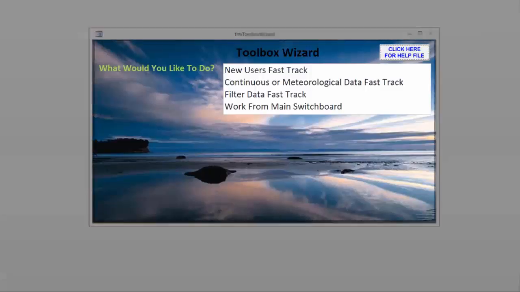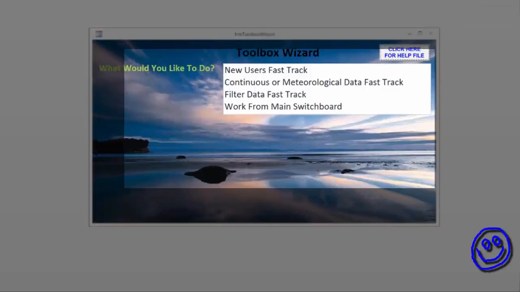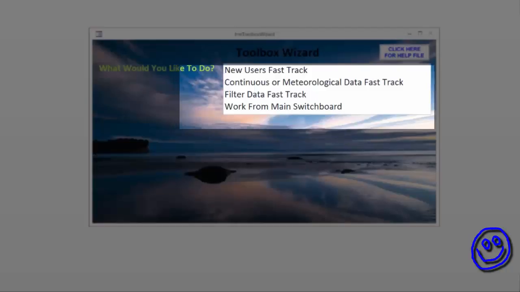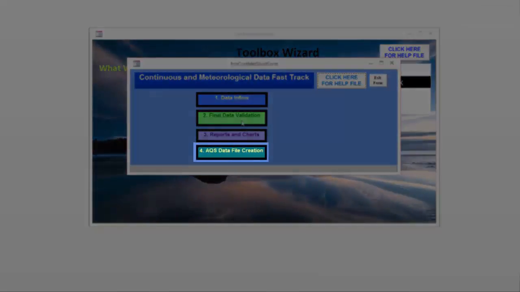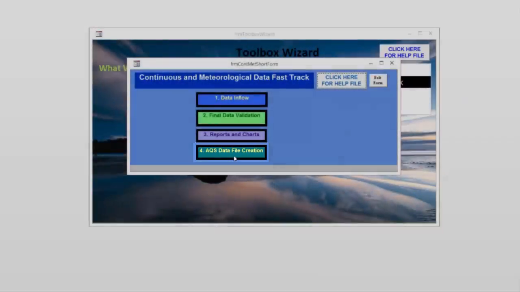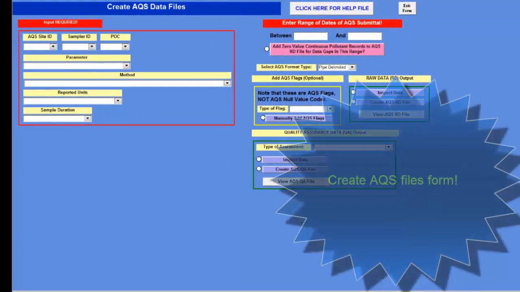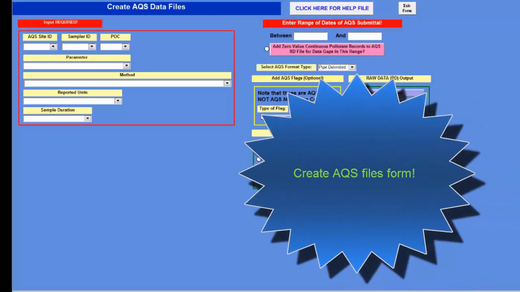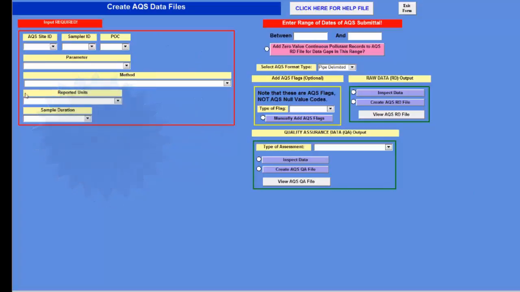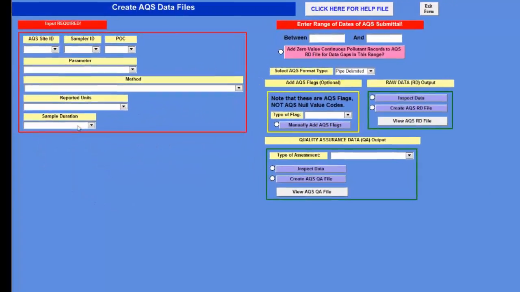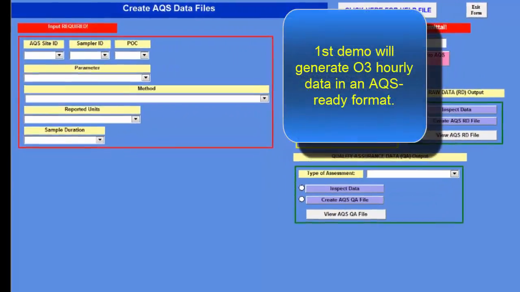So from within the toolbox, to generate AQS files, we are going to start with the continuous or meteorological data fast track. And we use this button here that says AQS data file creation. So we click on that and we will see a new form, and here's how the form looks. The way this form works is you want to select your options here on the left hand side and then move on to the right hand side of the form.